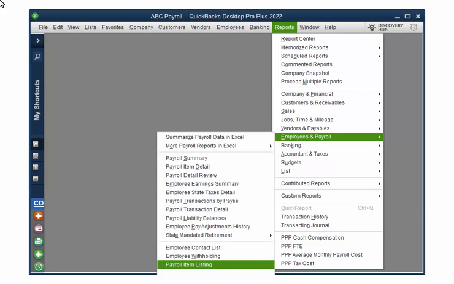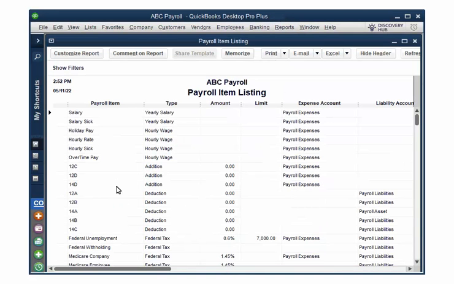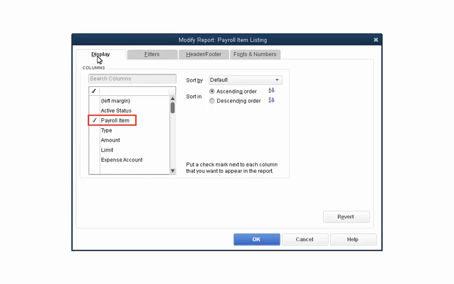First, open the company in QuickBooks. The first file we are going to create is the payroll item listing file. This file contains a list of the different payroll items that are on the checks. Select Reports, then Employees and Payroll Item Listing. Click Customize Report. In the Columns section, uncheck everything except Payroll Item. Scroll to the bottom of the list to make sure all checks are removed.